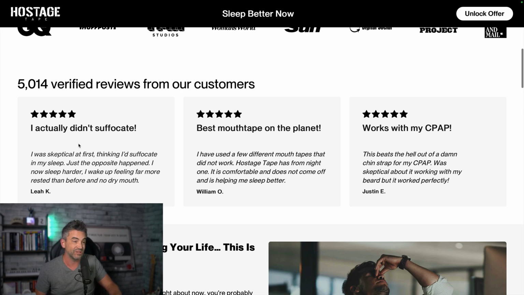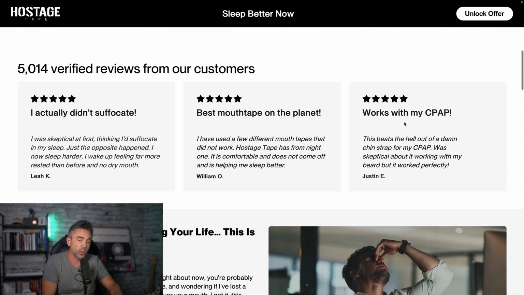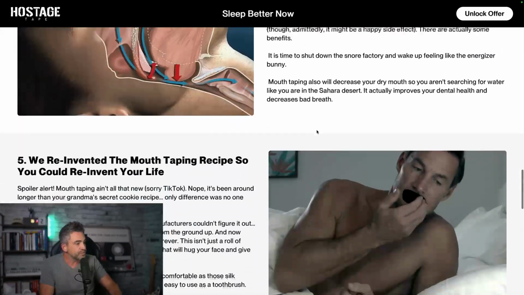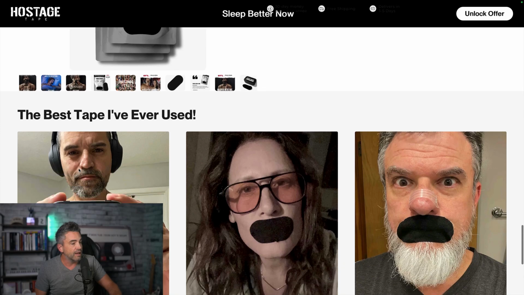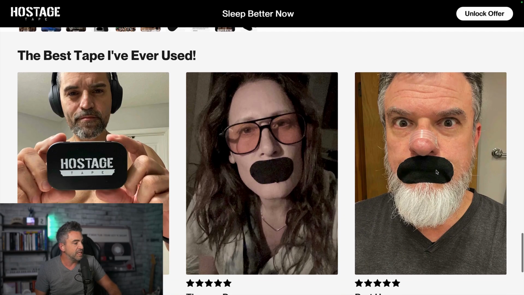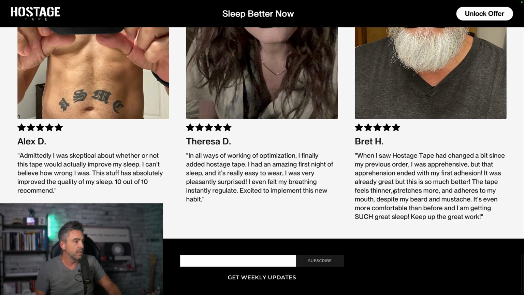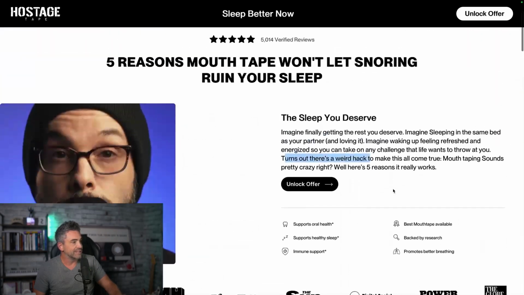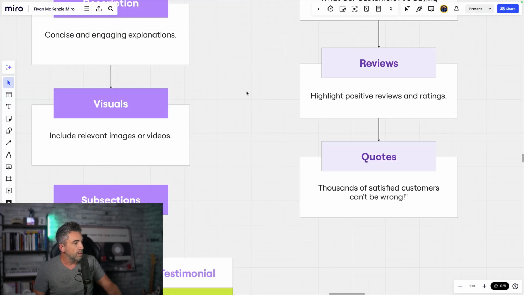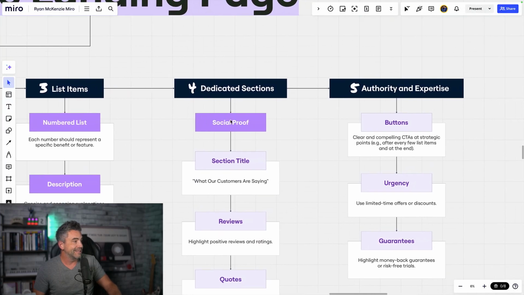"I actually didn't suffocate," so it's busting an objection. "Best mouth tape on the planet." Also, why is this better than other products on the market? And then another one, "works with my CPAP." Somebody with sleep apnea might have an objection that maybe they can't use this thing. So they have that social proof. And then at the bottom, they have pictures of people using the product, again with more quotes. They've done a really good job of lining up the social proof inside of this page. All right, so that is the 4th section.